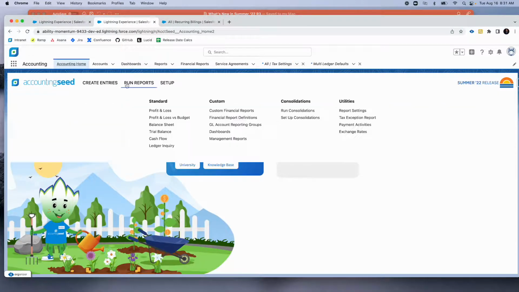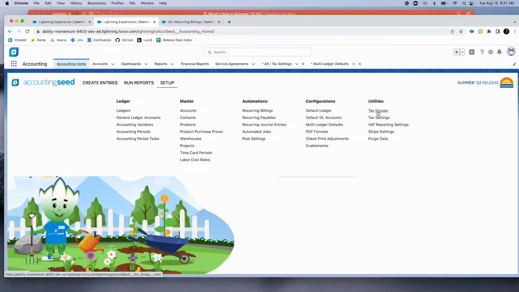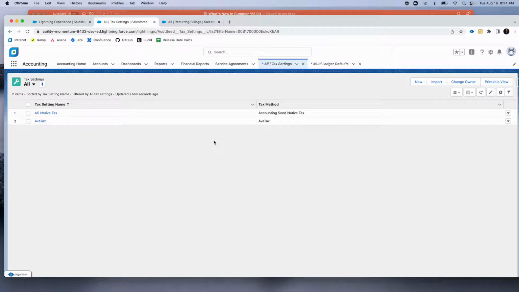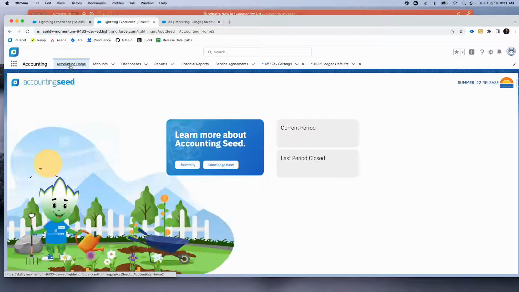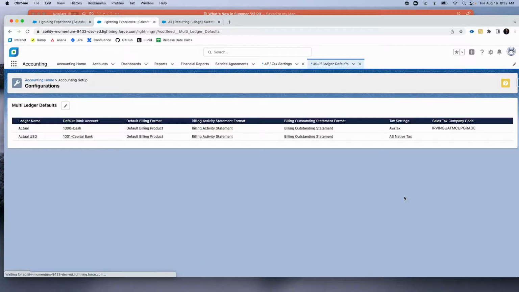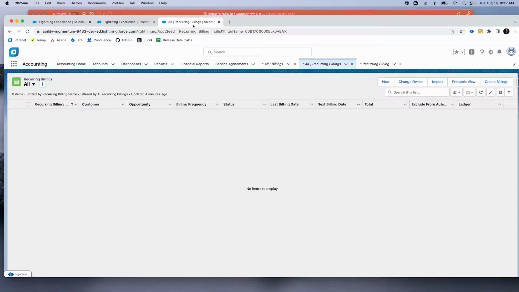Now, when you go into the new release, you're going to go to tax settings, and you're going to see that you now can configure as many different tax settings records as you want in this R3 release. Right now I have one configuration for native tax and one configuration for AvaTax. And so now when I go to my multi-ledger defaults, you'll see that I can now assign the appropriate record to each ledger.